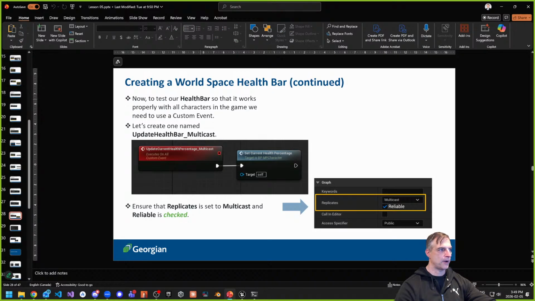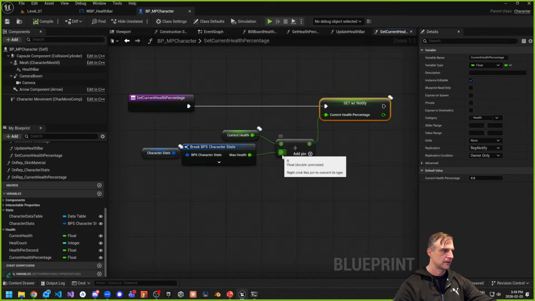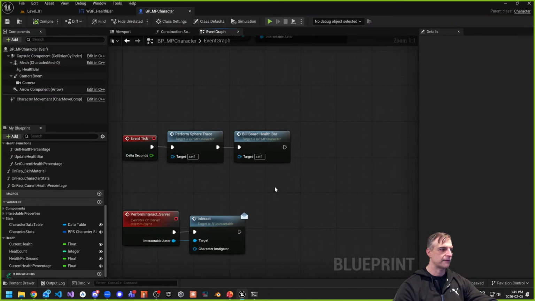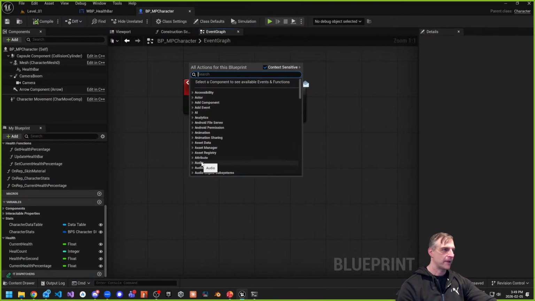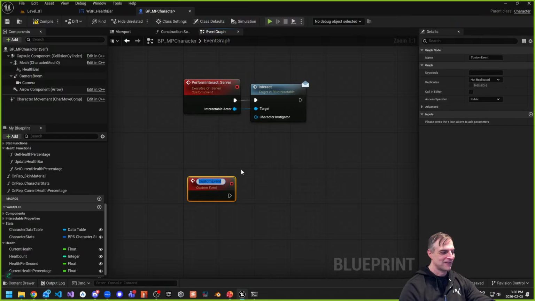Next, health bar. We want to test our health bar, and what I want to do is make a new custom event that's going to be called update health bar multicast. Let's try this. Update health bar multicast. So we'll clean all this stuff up. We'll go back to the event graph, go to the bottom over here and paste. Add custom event. Paste. There we go. And that's what I want to do.